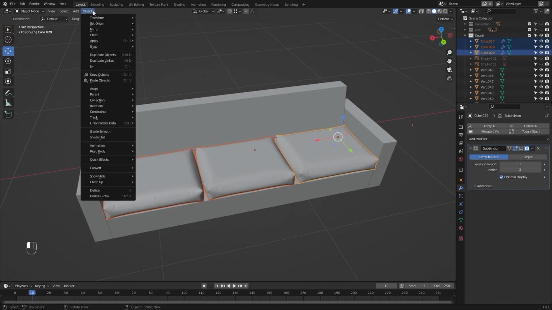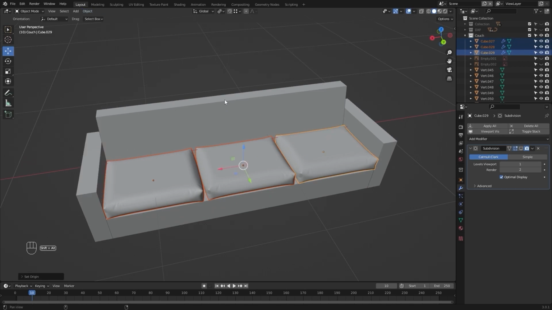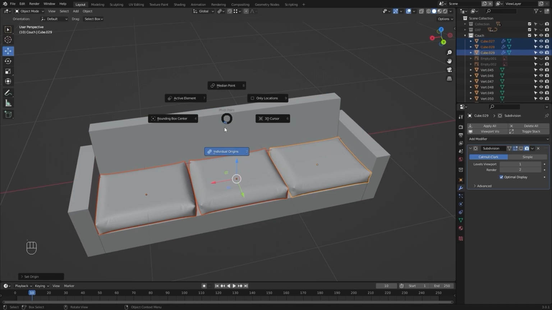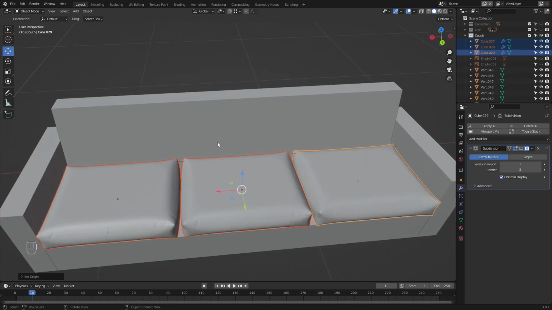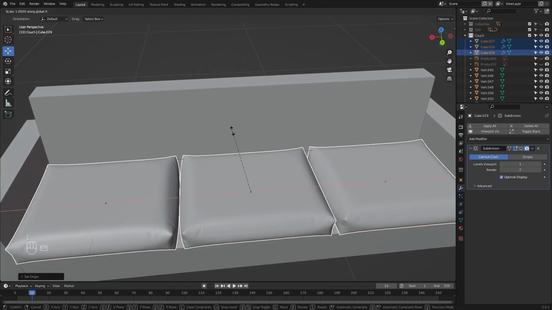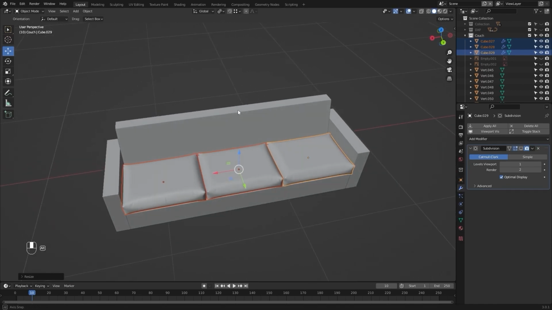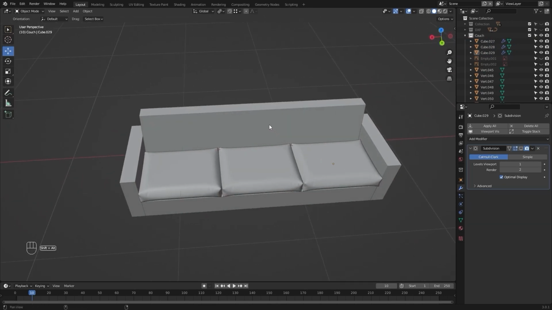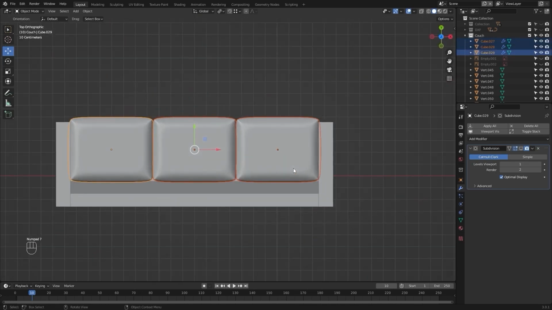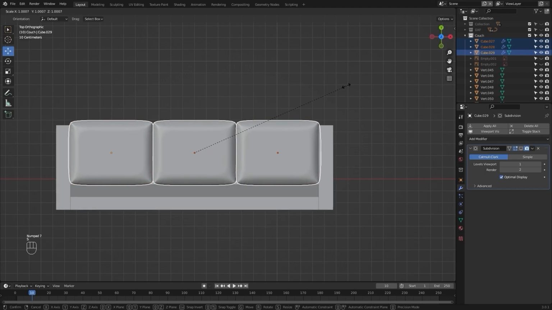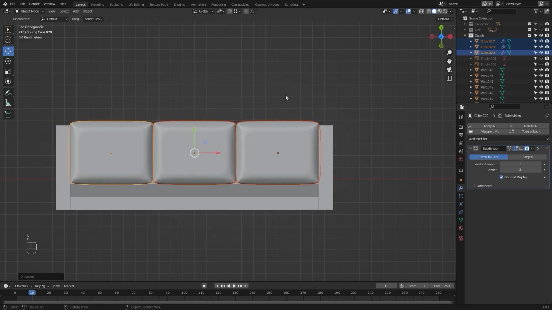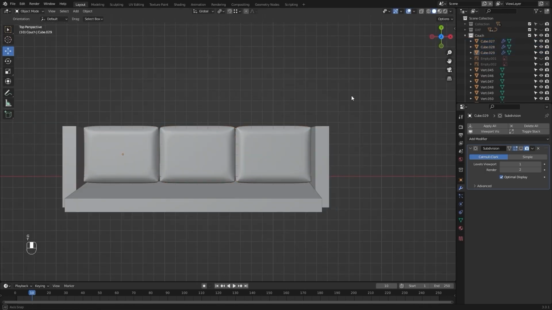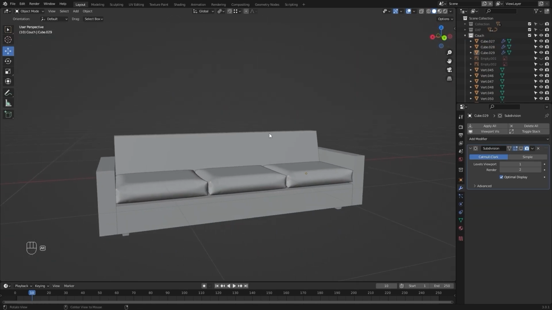Let's set the origin to geometry, and I'll change the pivot point to individual origins. Let's scale them on the x-axis. Let's select all of these. I'll scale them on y. Let's move them on y.